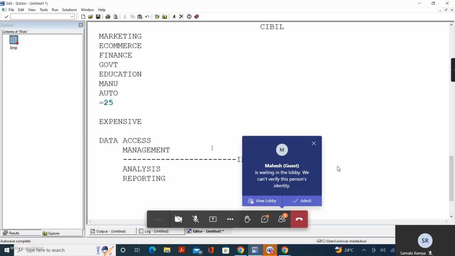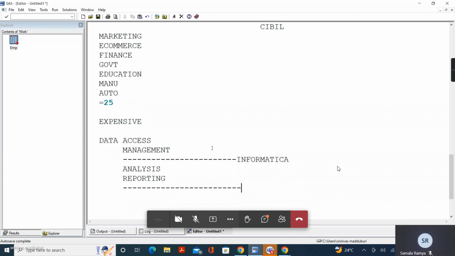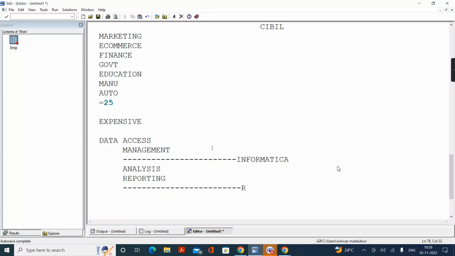Since Informatica can do only access and management, whenever they want analysis and reporting, they choose some other tool, for example R. R is a free, open source tool. Anybody can download it from the internet and use it. R is good at analysis and reporting and very bad at access and management. Since it's open source, there will be no data safety and security.